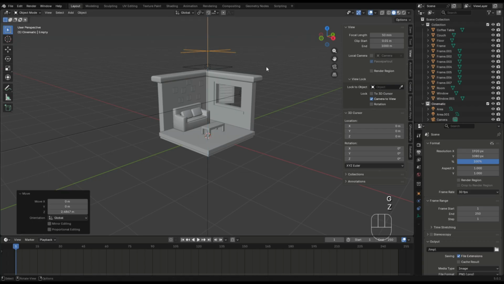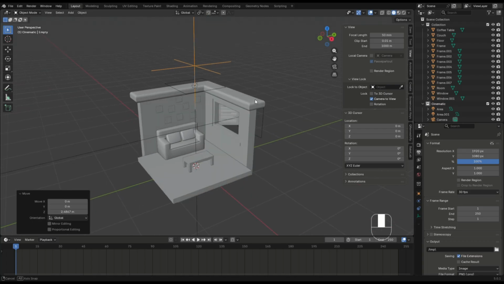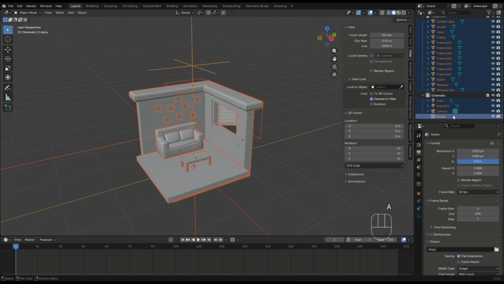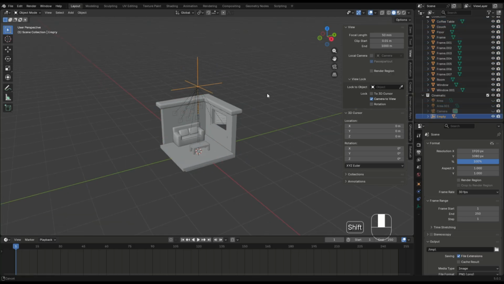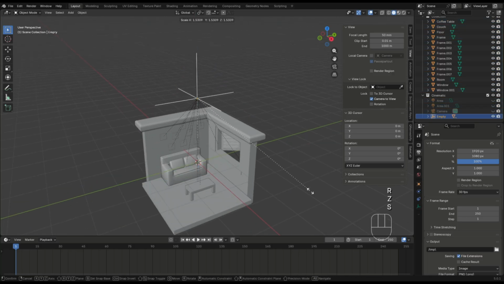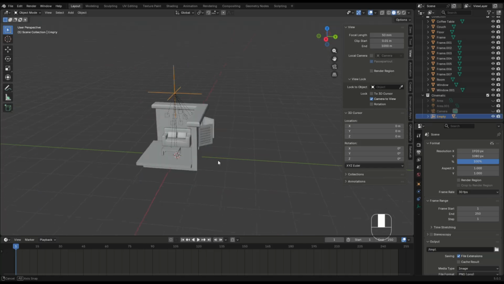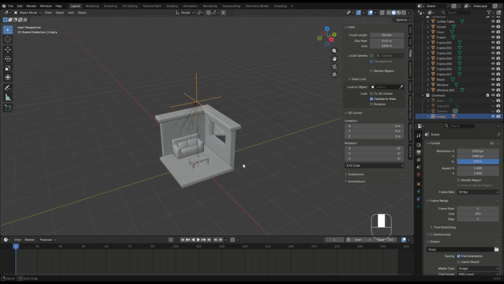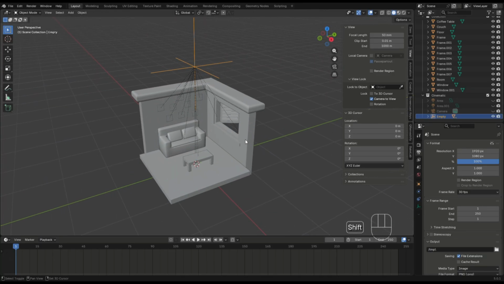Now select everything except the camera by pressing A, make sure the last selected object is the empty, then press Ctrl P to parent the objects. From now on, whenever we move, rotate or scale the empty, all objects influenced by it will also change. This makes animating the scene much easier.